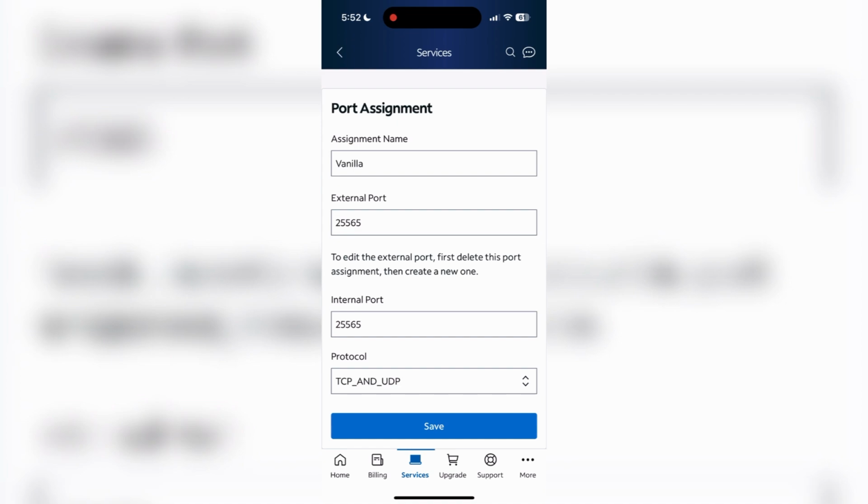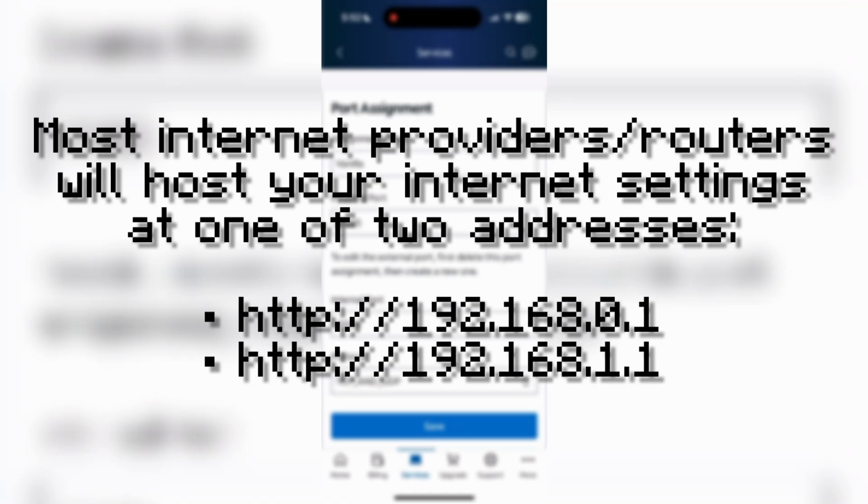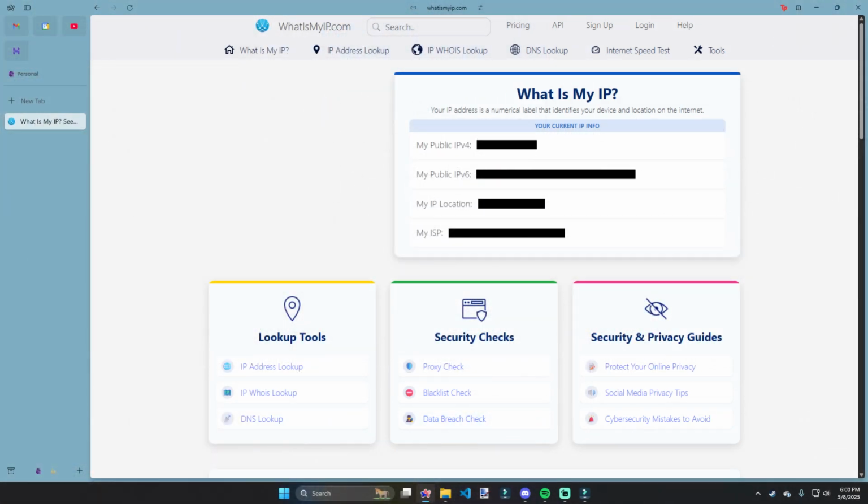Your process is probably going to look a little bit differently if you don't have Spectrum Internet, but what you're going to want to look for is somewhere where there is port assignment or port forwarding rules. Once you've done that and you apply it to your internet, users will be able to join your server using your public IP address, which can be attained very easily by just Googling what is my IP. And there you have it.